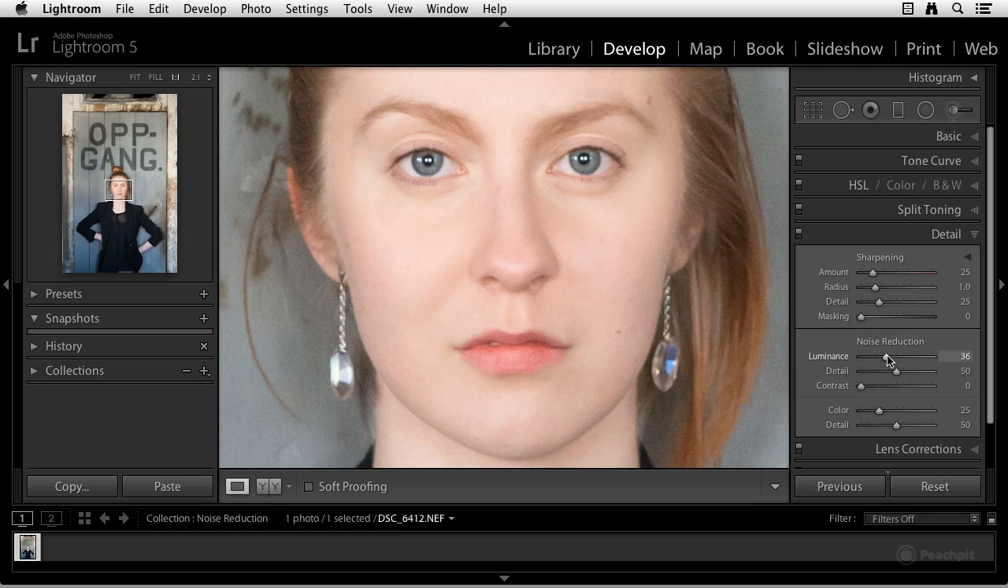So I'm going to get it right about there. And I can fine tune this by using the detail and contrast sliders below luminance. Bringing back a little more detail, a little more contrast, and bringing a little more noise into it, but also a little more sharpness. Now, the other type of noise reduction is done by the color slider down here.